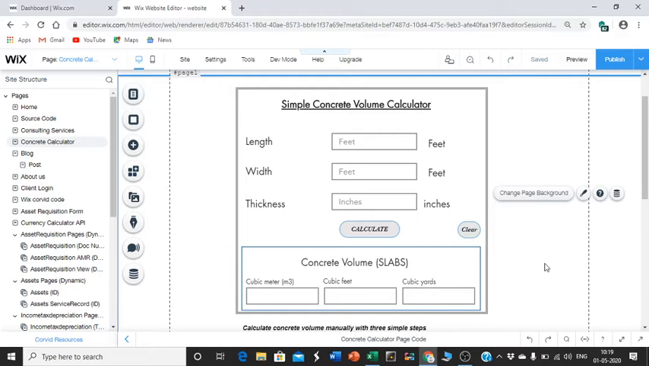This is a very short video about how you can build a simple calculator. In this example, I'll show you a simple concrete volume calculator. Okay, so how to build it with Wix Corvid code.